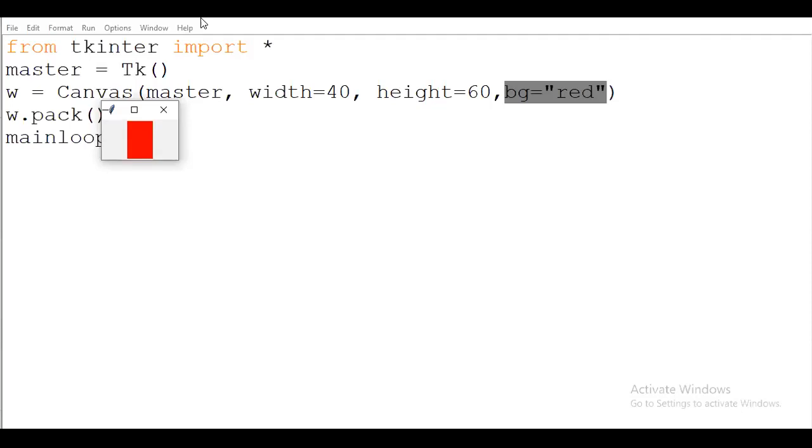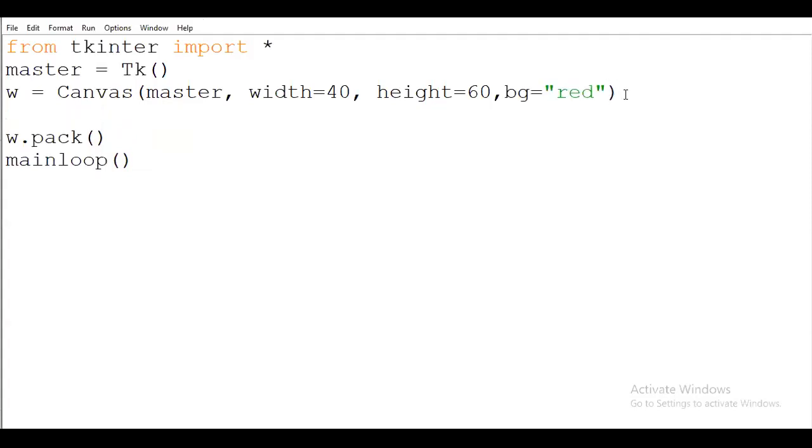And suppose here I want to add some shapes in my canvas. This was simply the canvas. Now suppose I want to add some shapes to my canvas. So what should I do now?